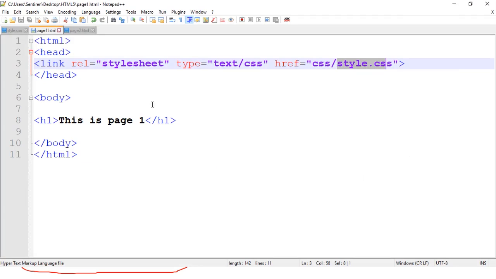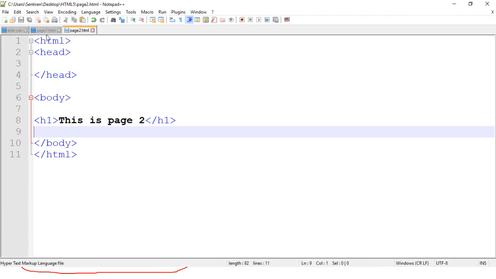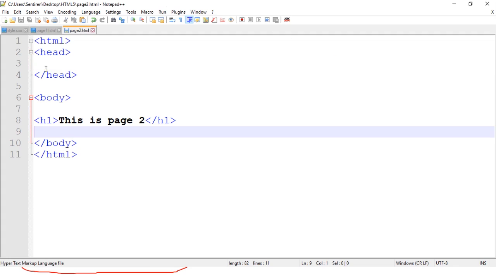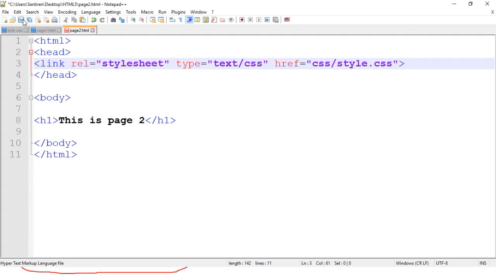After that, let's check our browser. So it has a yellow background. Now if we look at page 2 again, it will not be affected because we do not link that CSS with our page 2. So if you want to link the same CSS, you just have to write the same link like this. That means link rel stylesheet type css href folder name, after that the file name.